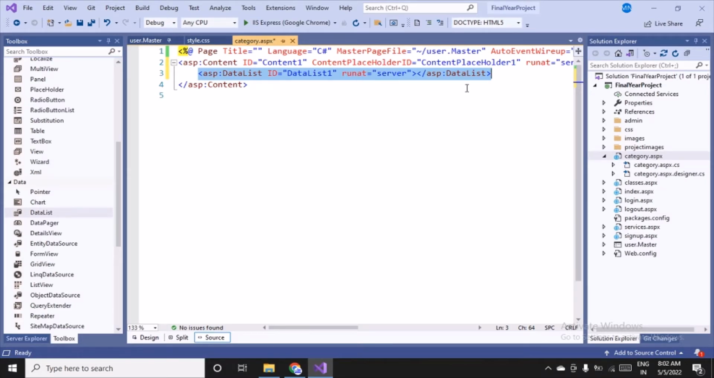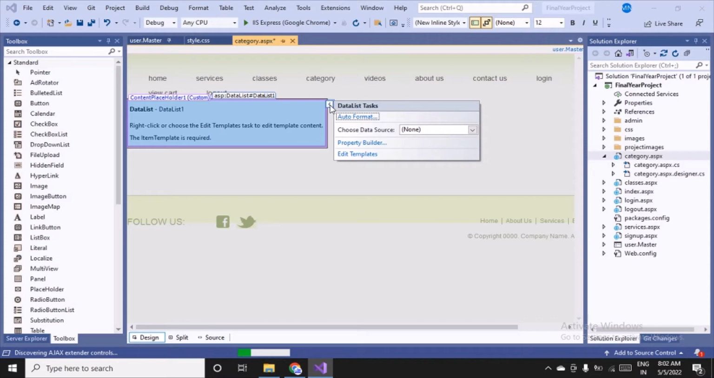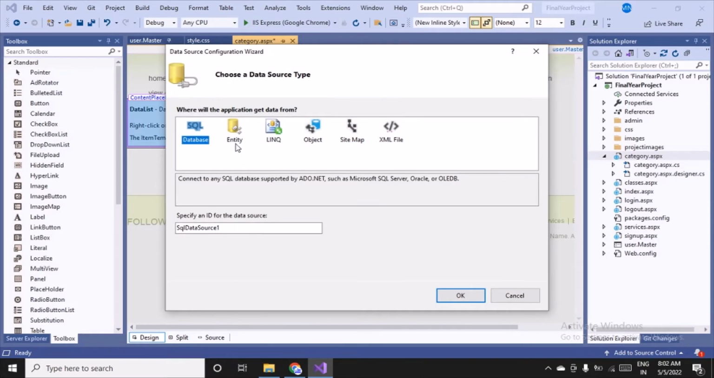After placing the data list control here, the only control I'm placing, let's go to design, and here we get an arrow. If I select this, we'll see some options. We have to configure where the data source should come from, so we choose the data source. I want a new data source here. Of course it is a SQL database, so it will add one more control here called SQL data source. So let's say okay.